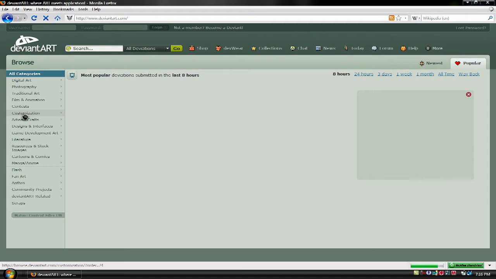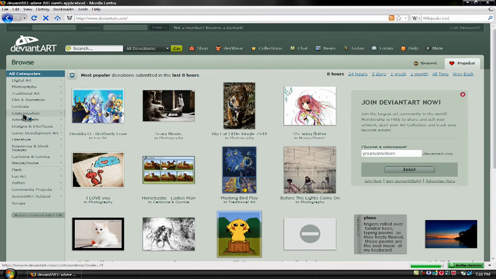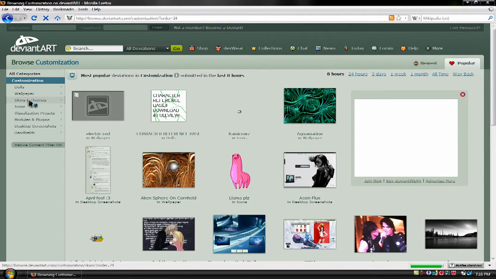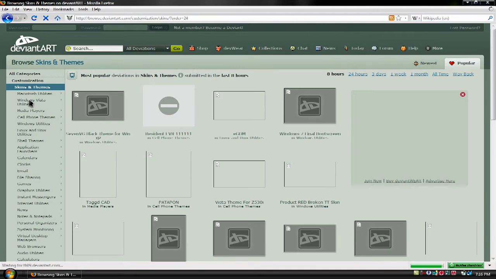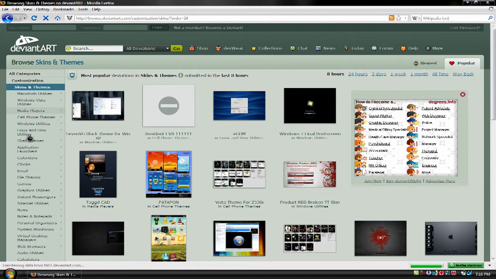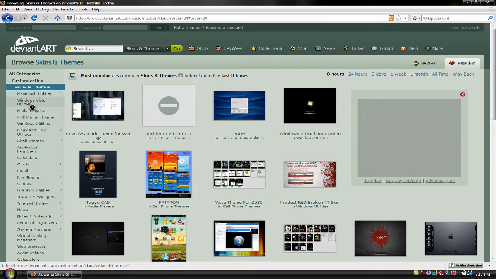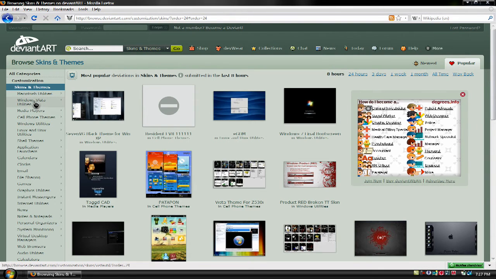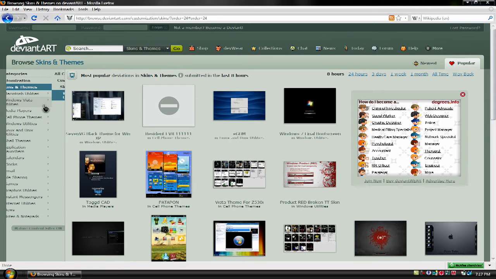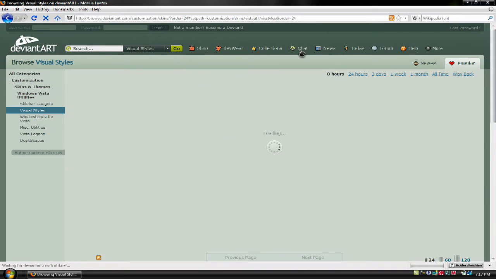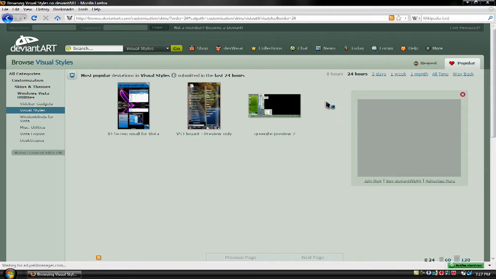You go to customization, skins and themes. You have to go to visual styles, which I just saw. If you have Windows Vista, you go to Vista Utilities. Then you go to Visual Styles. And the same thing, you go to All Type.